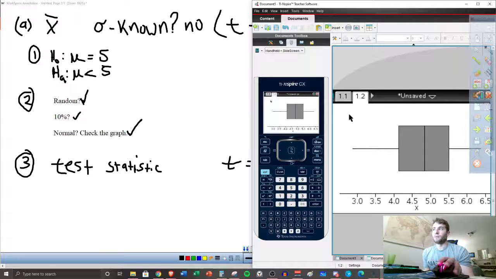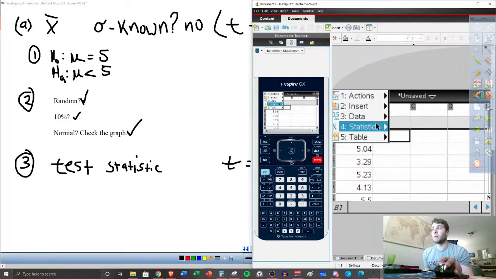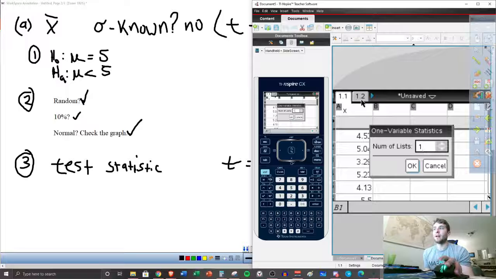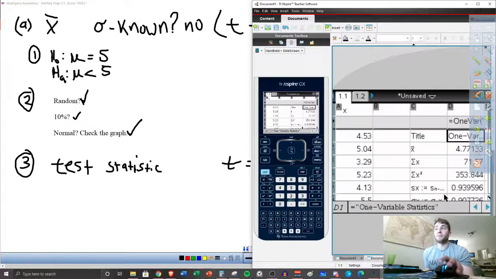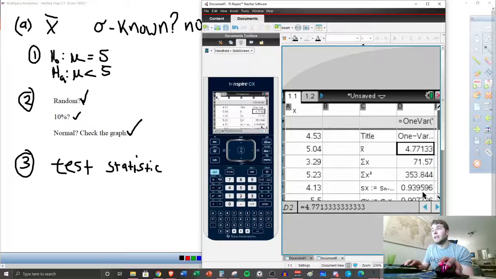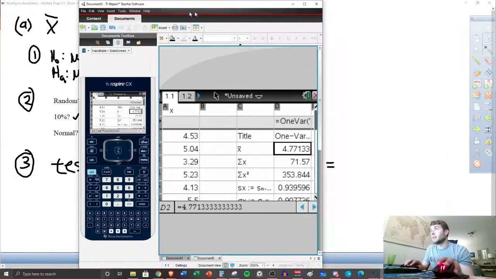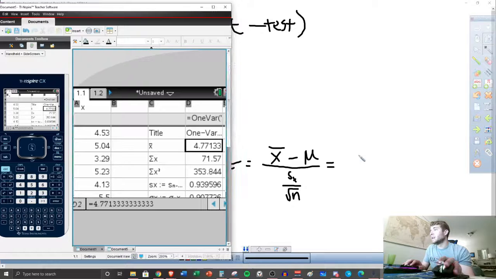Use your touchpad back over here, and then we need to find the statistics for this. So a blank space, menu 4, 1, 1, right? One-variable statistics, and we want that list to be x, and that's all we need to do. And we get our mean is 4.77, and s sub x is 0.9. We'll round. I guess we'll just go to 4 places. That's sure, that's fine. But here we'll just do 2.